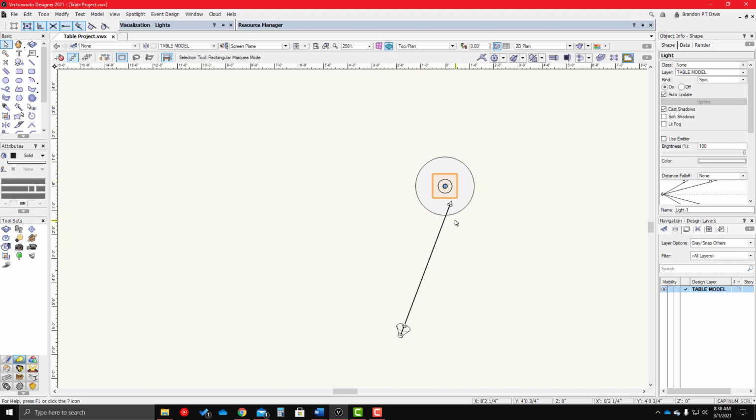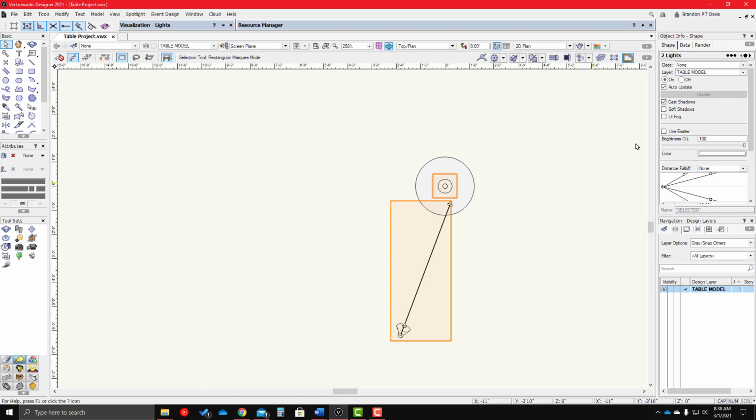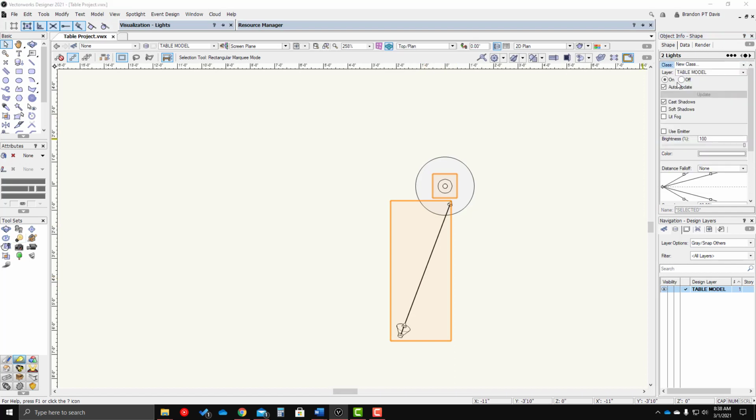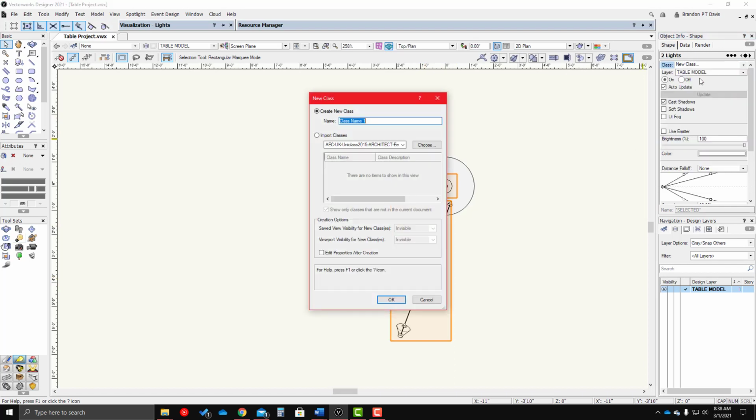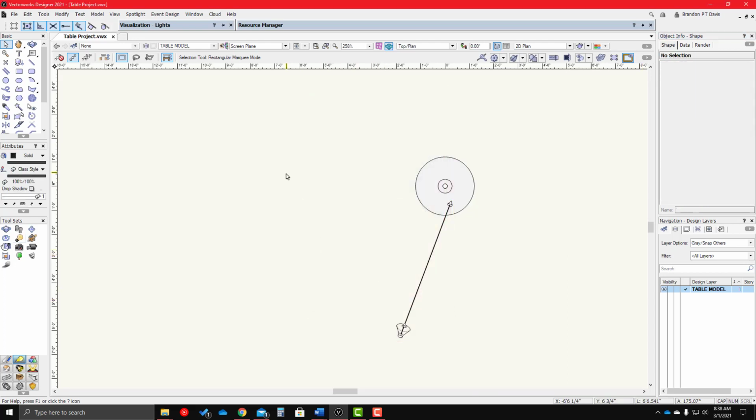So we need to class the lights so we have the ability to turn them on and off. So I'm going to put the new class S light, press OK. So now the next step is to drop a camera.